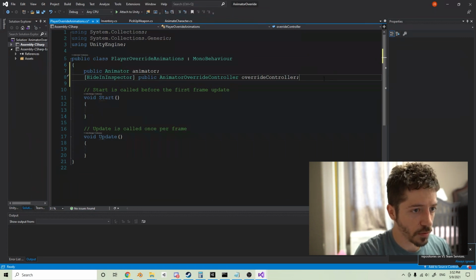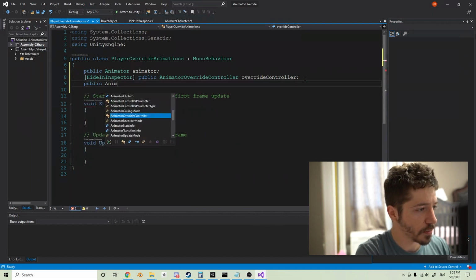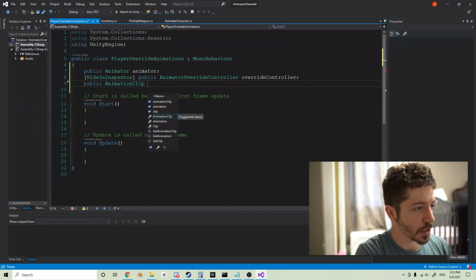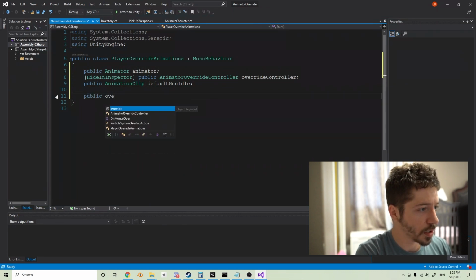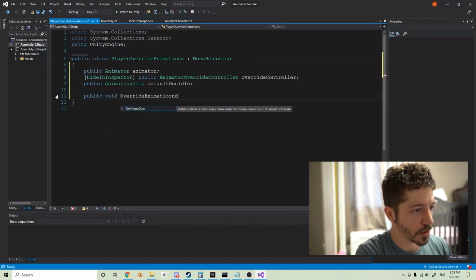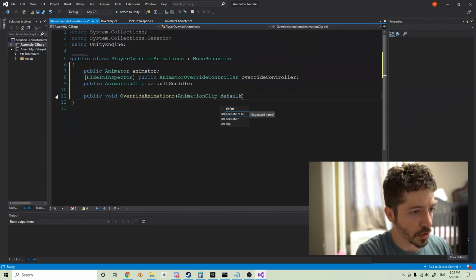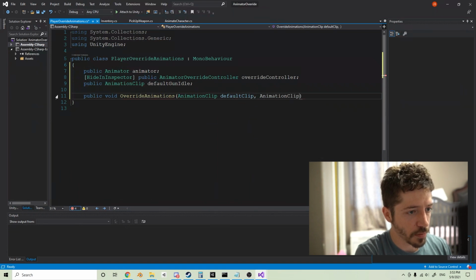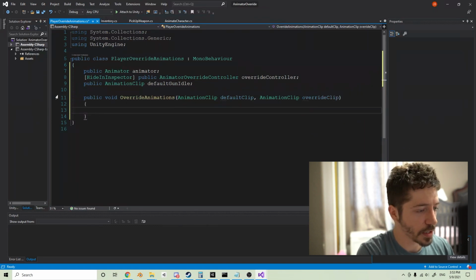And then we're going to get a reference to our animation clip, our default animation clip. So we'll call this gunDefaultIdle, okay? And then let's start going with it. So we want a method, public void OverrideAnimations, okay? What that's going to take in is an animation clip, the default clip, and then an animation clip, the override clip. Okay, very simple. I know my keyboard is loud, I'm sorry.